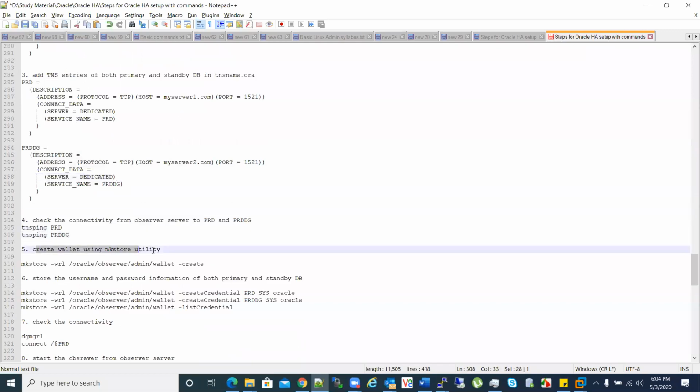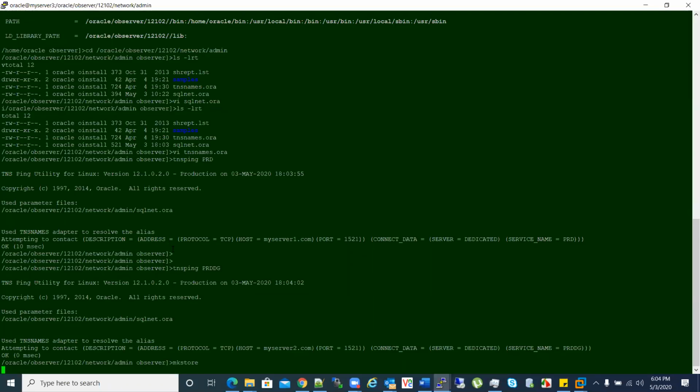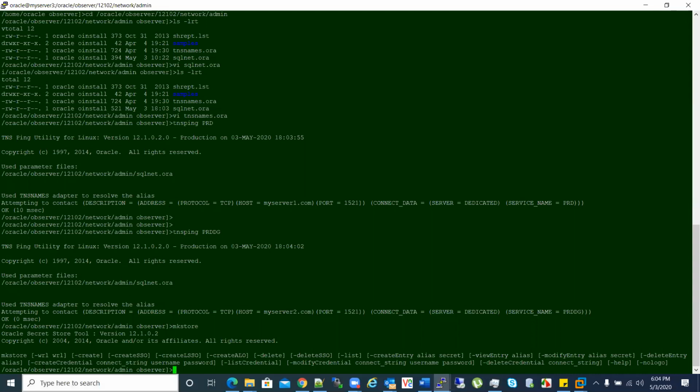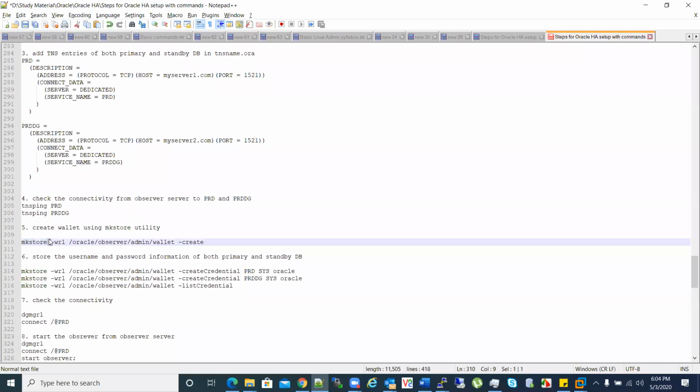Now the next thing is to create a wallet using mkstore. This is the most important task, how we are storing the credentials. So I'll say mkstore. This is the wallet file location. If you just copy this command, mkstore, if you don't know how to create it, just hit enter here and it will give you the options. So it says use mkstore -wrl, and there are these many options, whatever you want. So that is what I did. mkstore -wrl and this wallet location, and I'll say create.